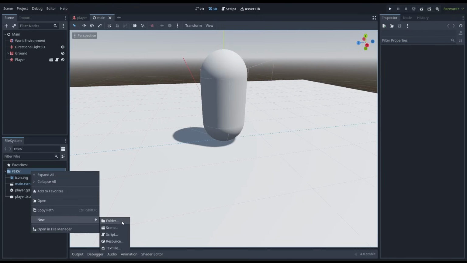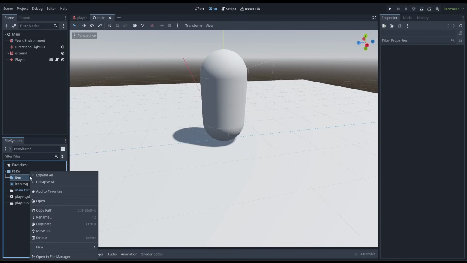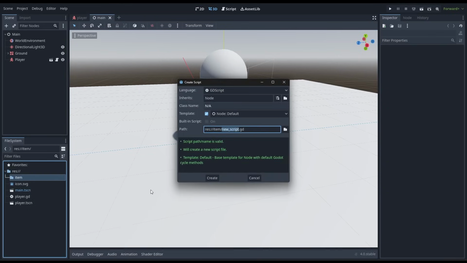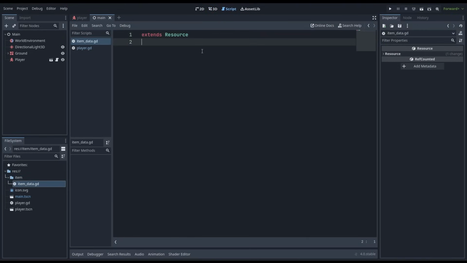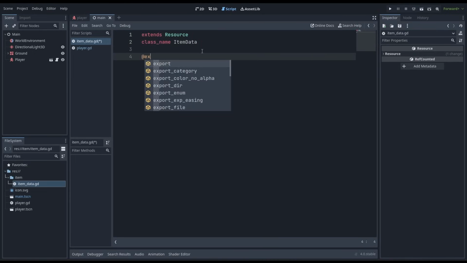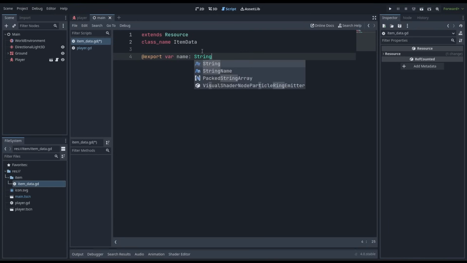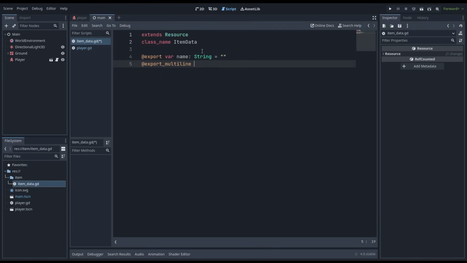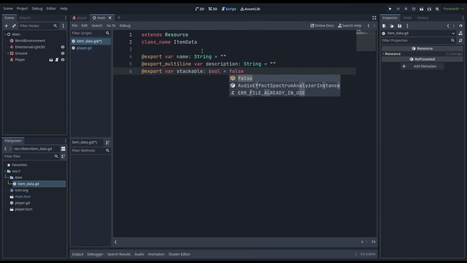So I'll make a new folder down here, and I'll call it item, and then in there, new script, and I'll call this script item data, and I'll have it inherit from resource. So let's create that, and then let's open that up. Here I'll give it a class name, item data, and then we'll export a few variables here. So add export var name string, and then we'll just initialize this as empty, and export multi-line var description. That'll be another empty string. Then at export var stackable bool, and we'll initialize that as false.